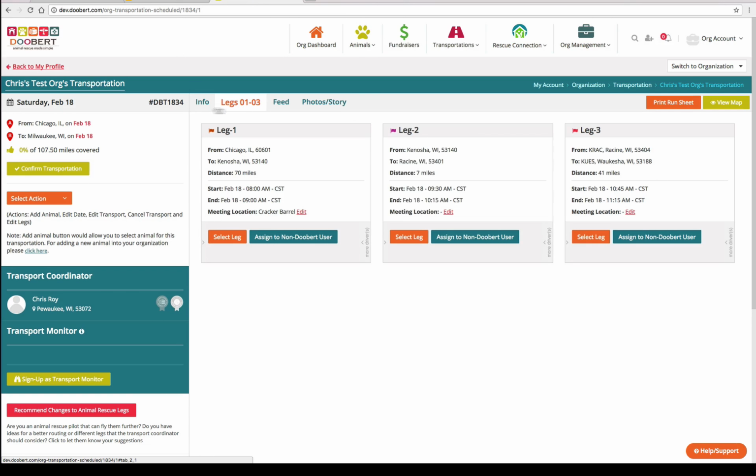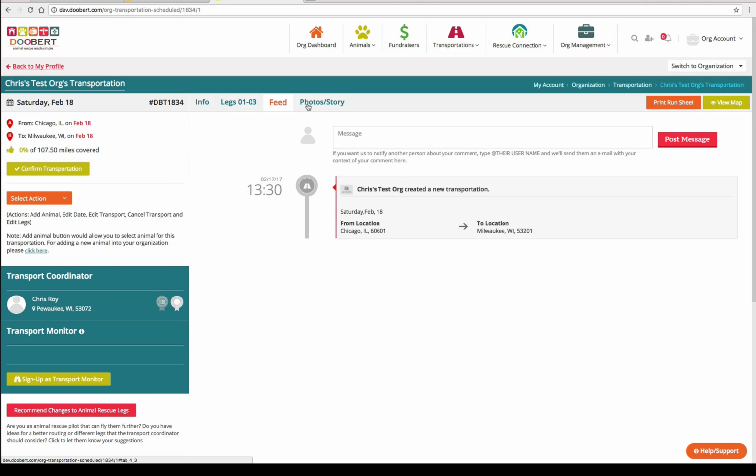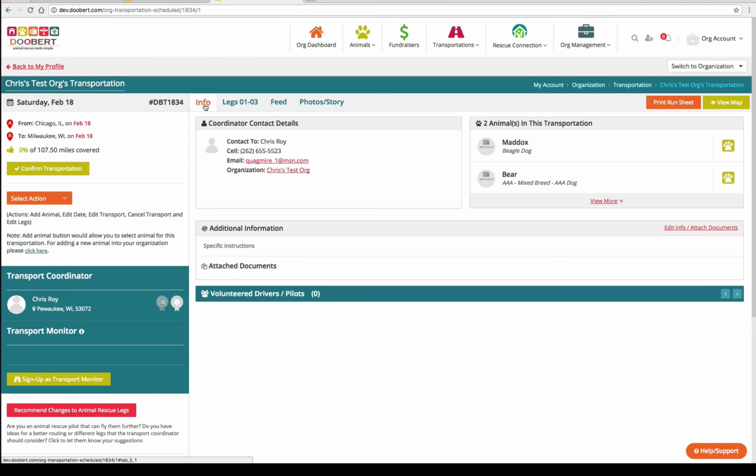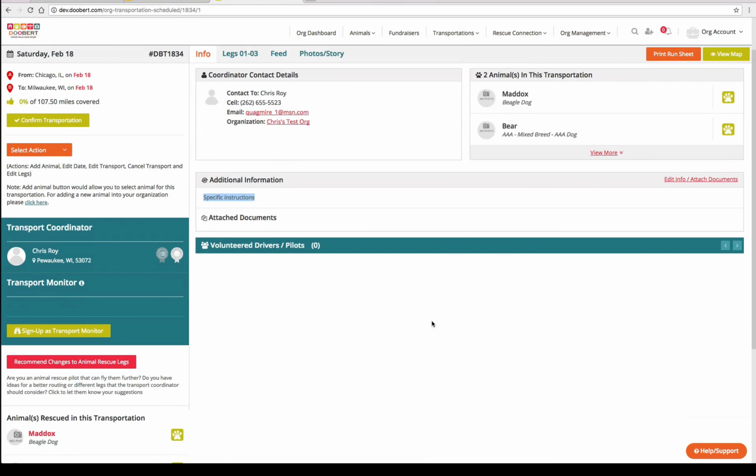There's an info tab. This is where all of the information about this transport is stored. So your information as the contact coordinator, what animals are on this transport, any specific instructions. You saw we typed specific instructions in there. If you had any documents, and then who signed up. You'll notice that their profiles will start to show up here once people start signing up for this transport. You're also allowed to sign up as a transport monitor on this, right? So we explain what a transport monitor is, but somebody can actually sign up for that role to assist us.